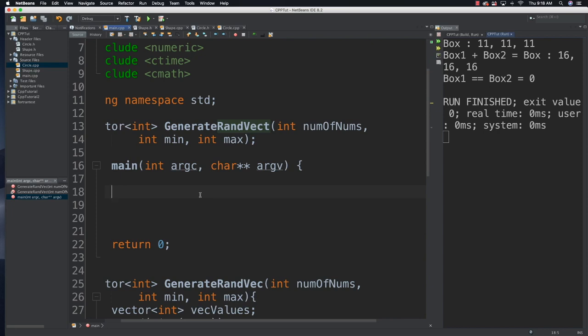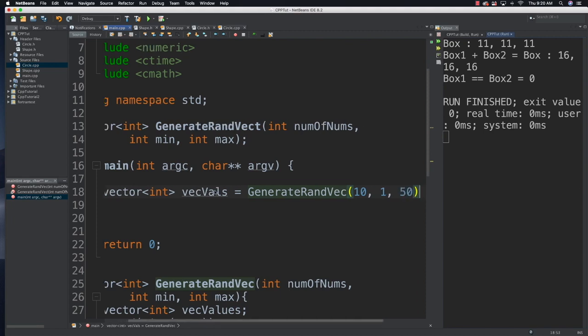which is what we're here for. Now, lambda expressions are going to make it very easy to perform list operations all on one line of code. So let's say we wanted to generate a vector. We could do that here using our function. So we could say vector, this is an integer vector, we're going to call it vec_vals, and then we just call our function generate_random_vec. So we want 10 values starting with a minimum value of 1 and a maximum value of 50.